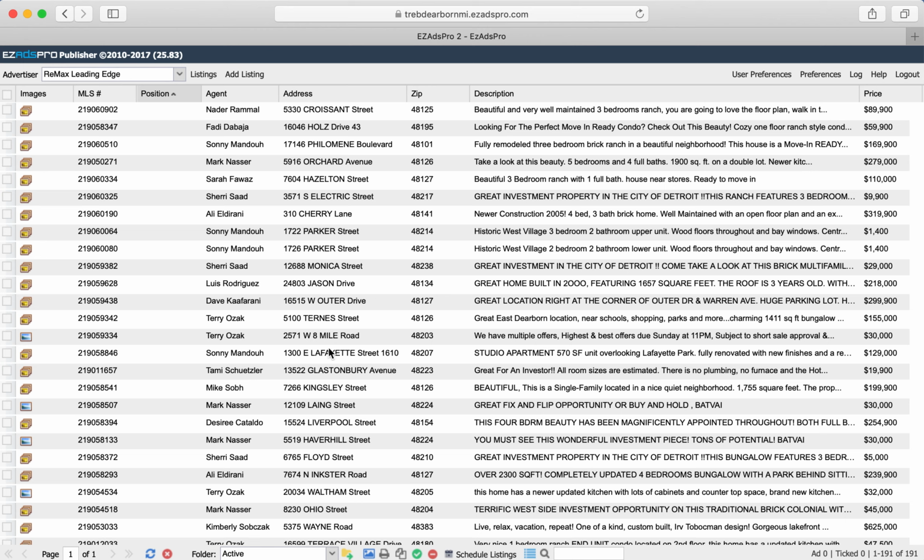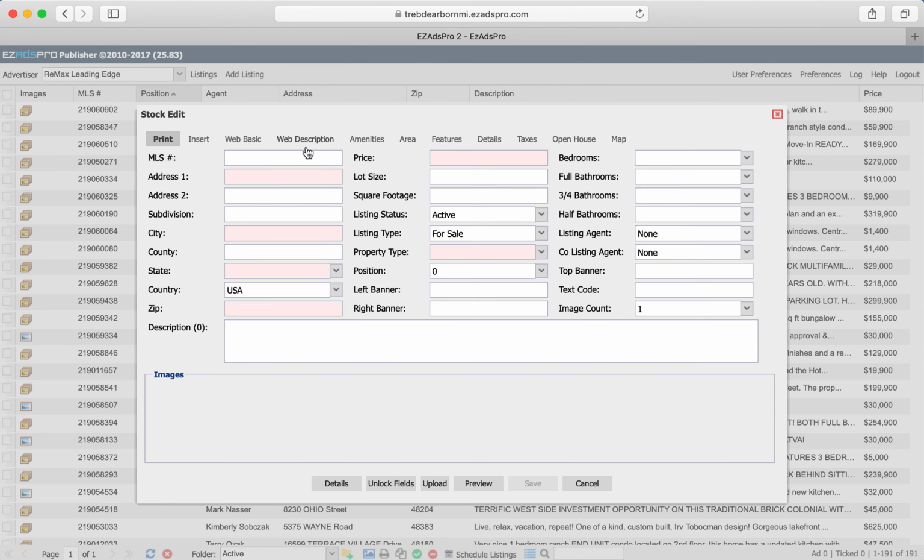The next step is to go to the Add Listing button. When I hit the Add Listing button, you'll see that there's some mandatory fields that are shaded that have to be filled out, in addition to the listing agent. In this case, let me go ahead and enter a listing in.